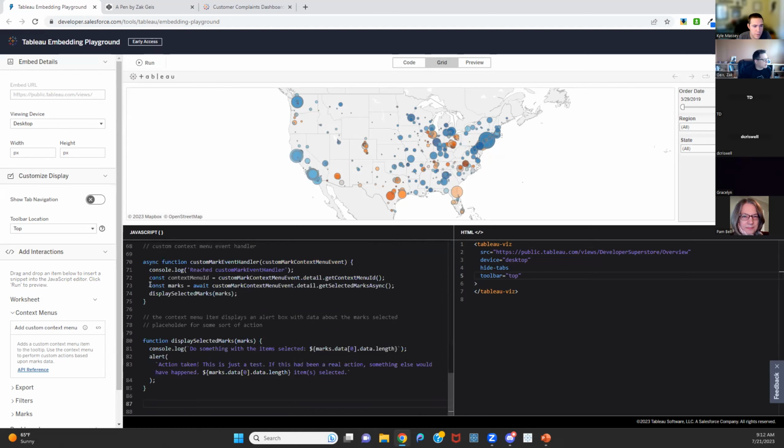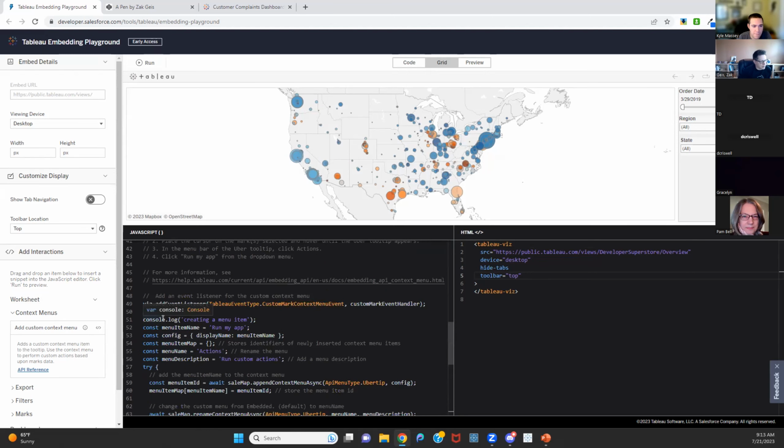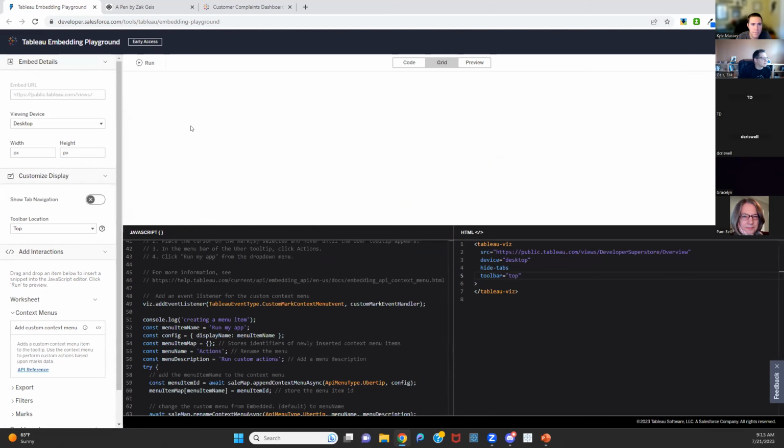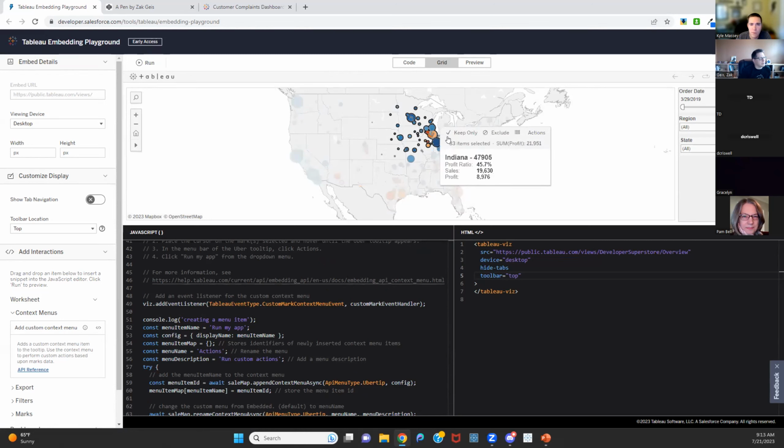This is maybe, what is that, probably about 30 lines, maybe more like 15 lines of actual code to get this done, but I don't have to code it. I can just drag and drop. Let me run it first. I'm running that code down below. Notice nothing looks any different. But now when I select a series of marks, you'll see I've got this little option in here. Typically, I would just have keep only, exclude, and in the little details button, view data. But now I have something called actions.